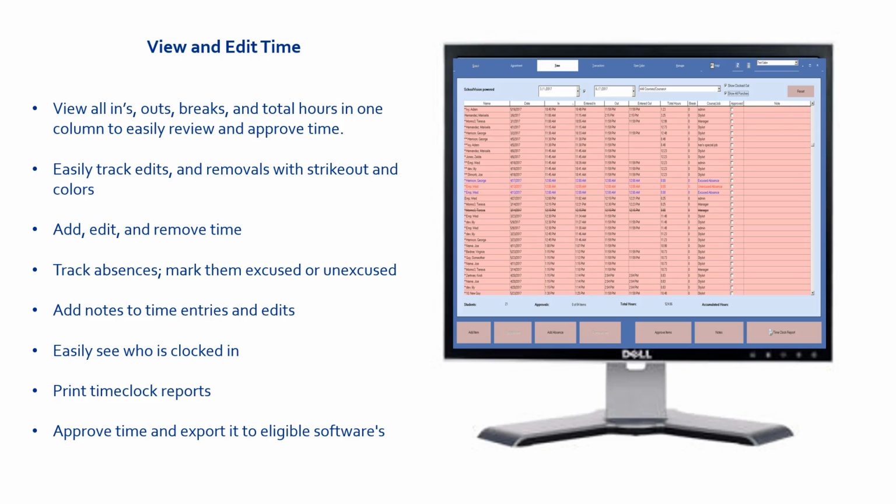Now you can see all of your ins, outs, breaks, and total hours in one column, and that really allows you to easily review the entire time for that specific day, and approve it. You can easily track the edits and removals because you'll see a strike out on top of any removals. You can see any edits, and a lot of the items here are color coordinated, and that'll allow you to really know what's been approved, what hasn't been approved, what is an excused absence versus an unexcused absence, and so on.